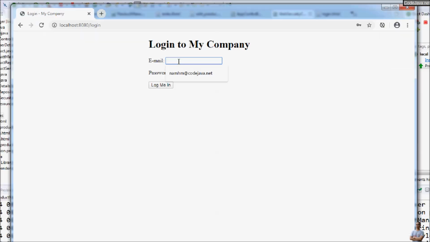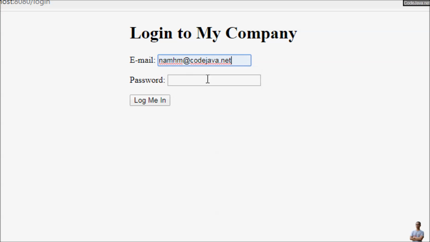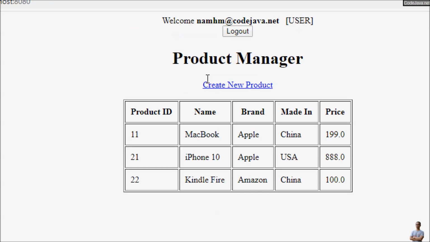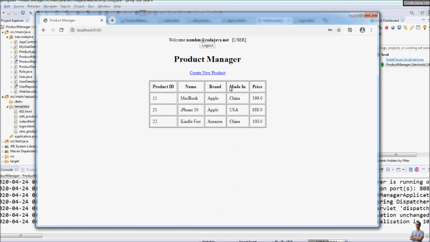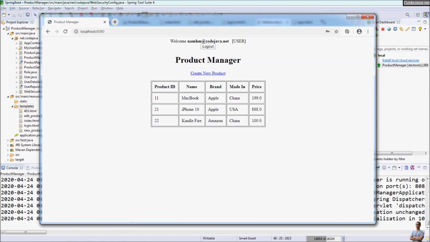Now login with email, name hm codejava.net, password codejava. Here we go. I have logged in successfully with email and password.